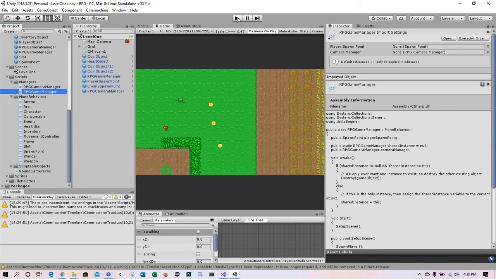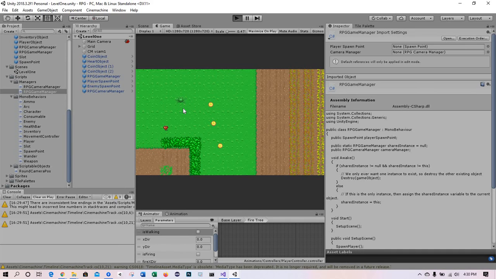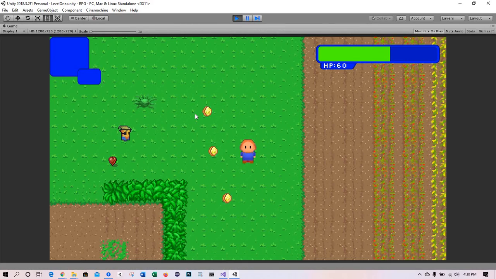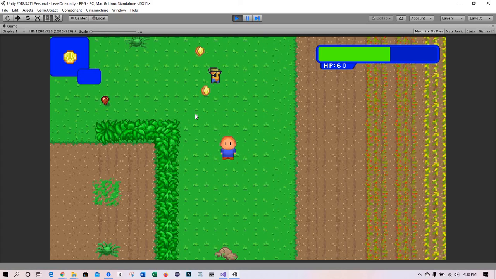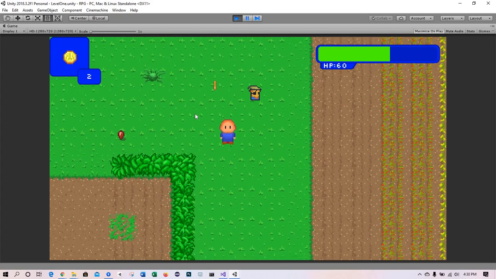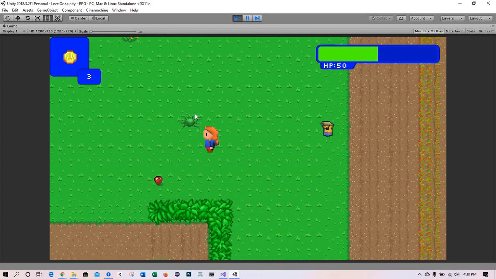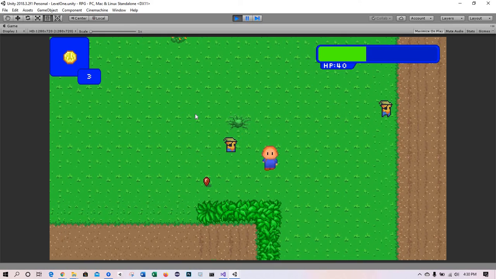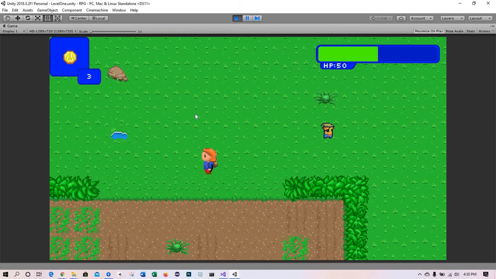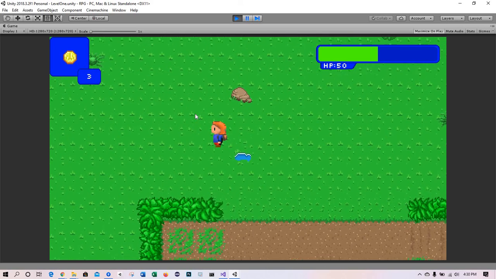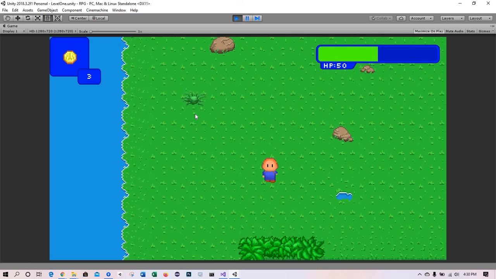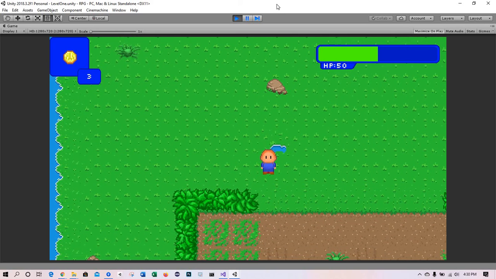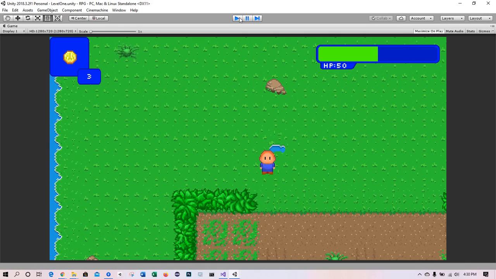All right, so I'm going to play the game again. Gold coins. Kind of happy with his walking speed. All right, stop the game.